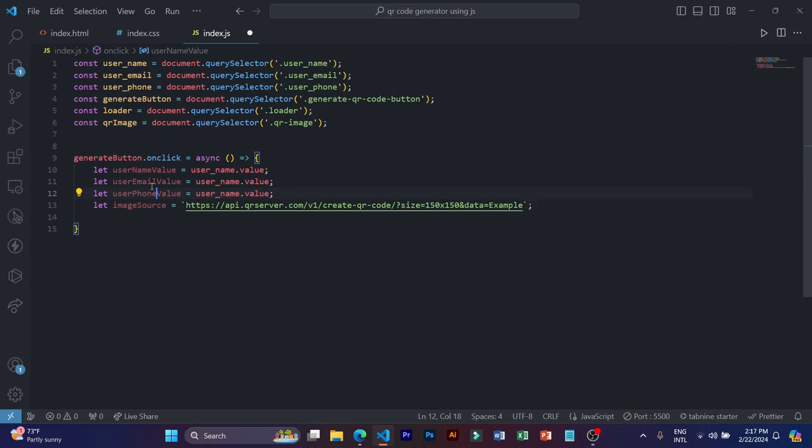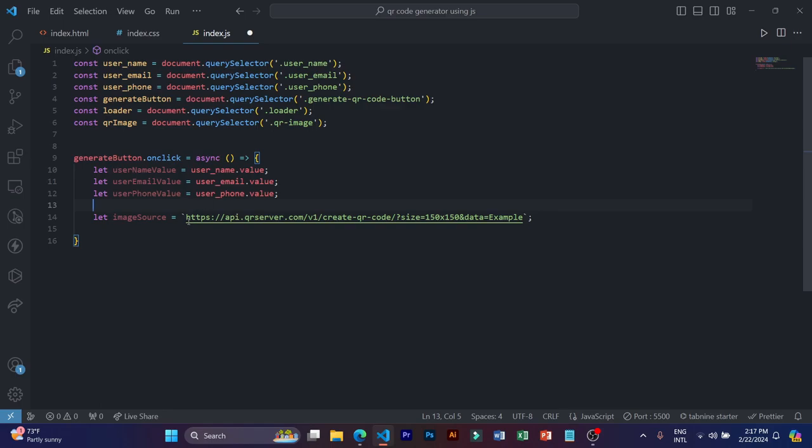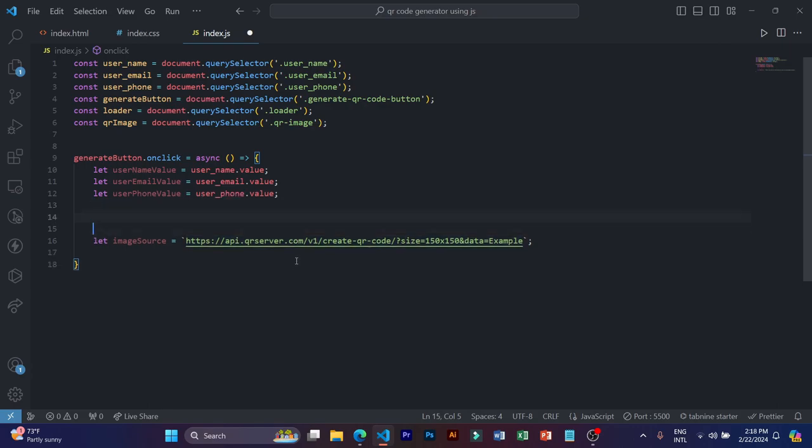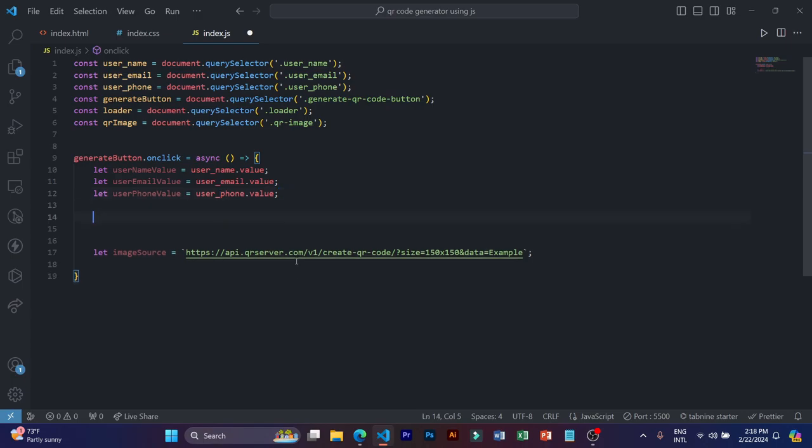Now you can increase as many input fields as you want, depending upon what you are building, like email. Okay, now we get all the values of this input field. Now let's put all of these values in another single variable. So let's make a variable here.